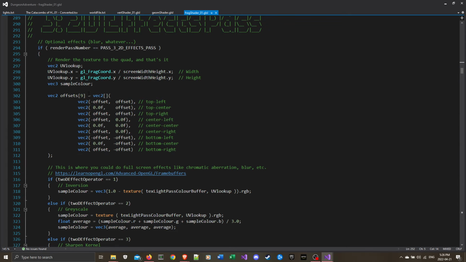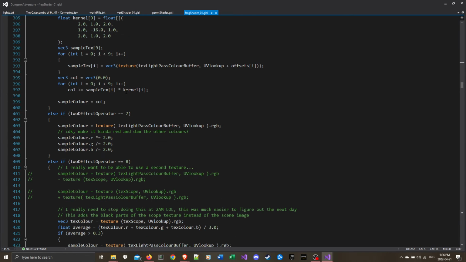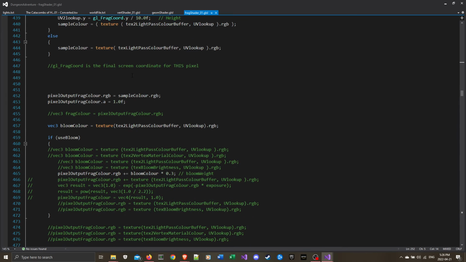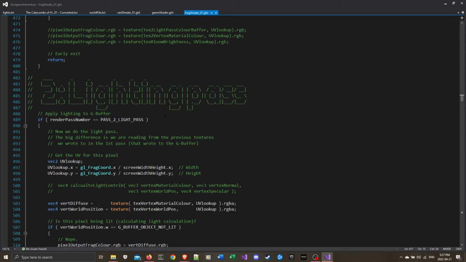So now we're in the 3D effect pass. This is all normal. This is all stuff I did for other stuff. Texture operator 8, 9, 10. 10 was garbage. It does nothing. This is the new part. If bloom is true, the bloom color is the texture UV lookup of that. And if use bloom is true, then I add that bloom color to it and then return.